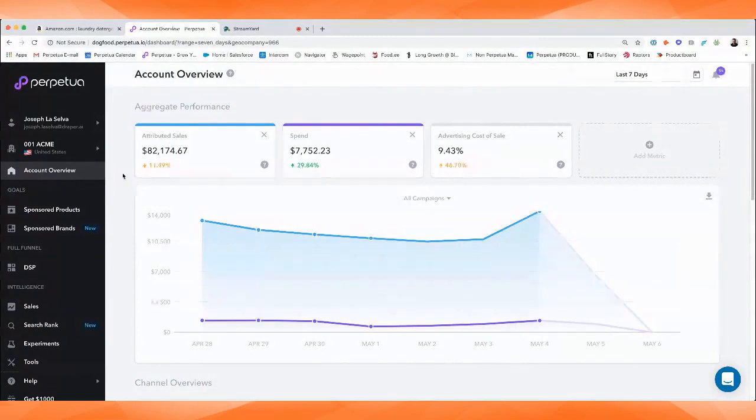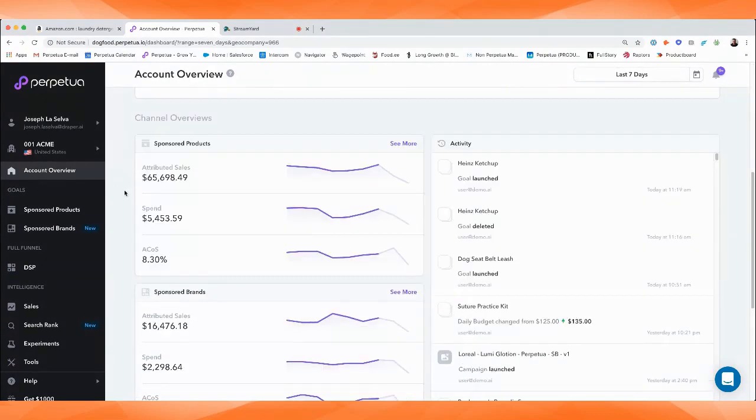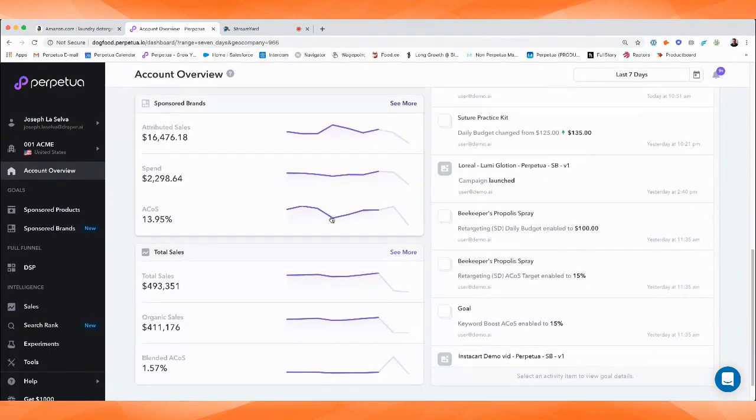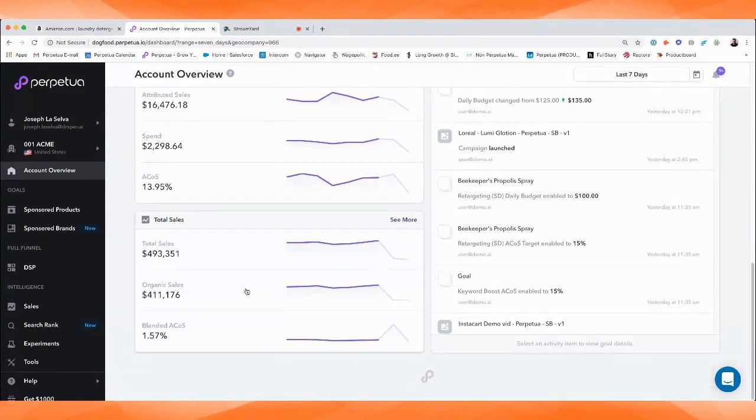Can you show us a little bit of the Perpetua website so that people get familiar with how your website looks like? And let's see what else is included in the package. Yeah, absolutely. Here's the Perpetua site. So I'm on a demo account right now that's just no real data, but allows you to see exactly how the platform works. I have my account overview, so I can see my aggregate performance on all advertising campaigns. I can see how I'm performing on sponsored products in general, sponsored brands. I can see my total sales. I can graph out my organic versus attributed sales to measure my blended ACoS.